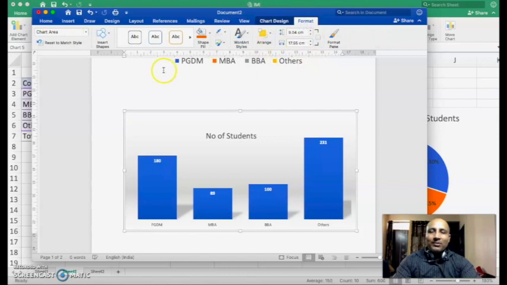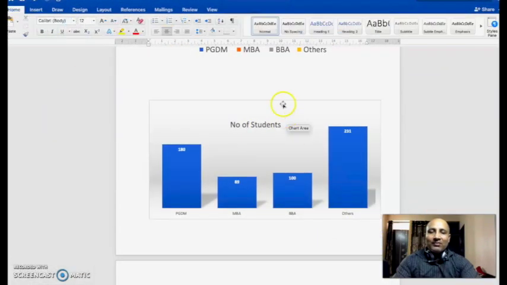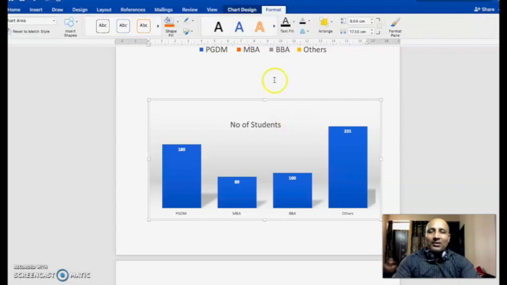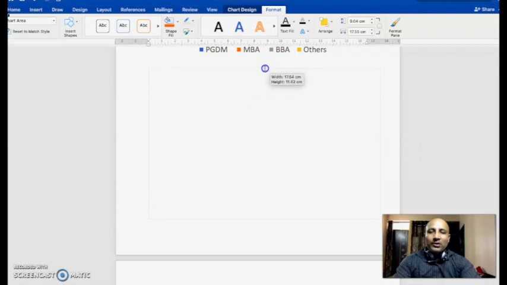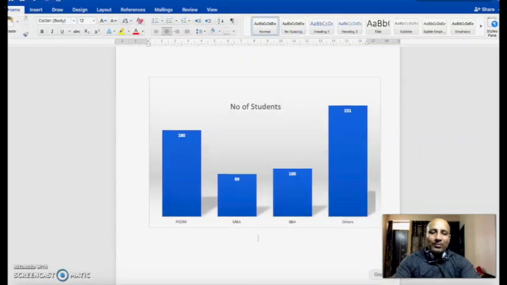Different formats are available. You can add some titles and other things to the Word document, where you can give this chart a name and everything. So there are multiple things which you can do with the charts to make them look really good. Like I've made this a little big, so you can take it to PowerPoint as well.